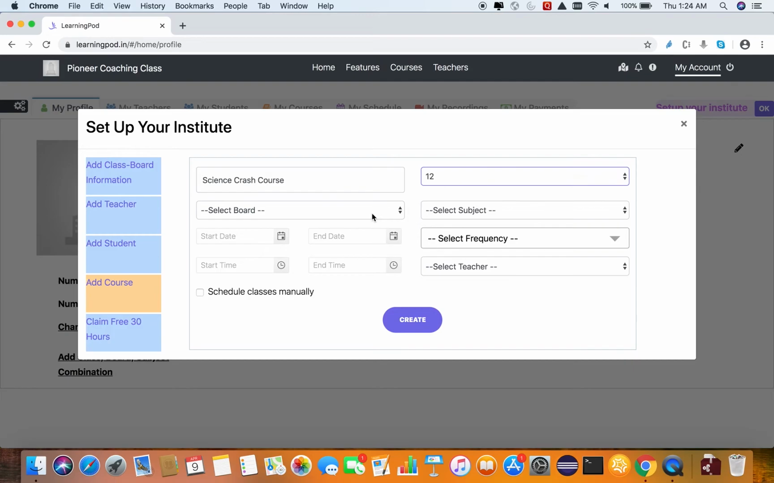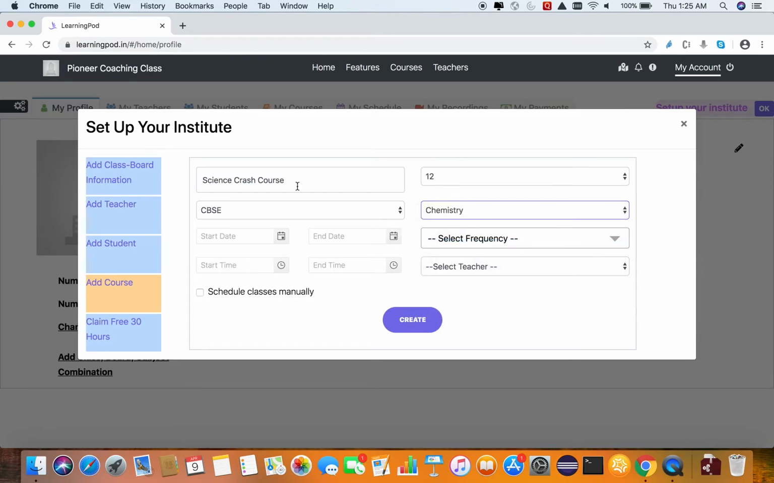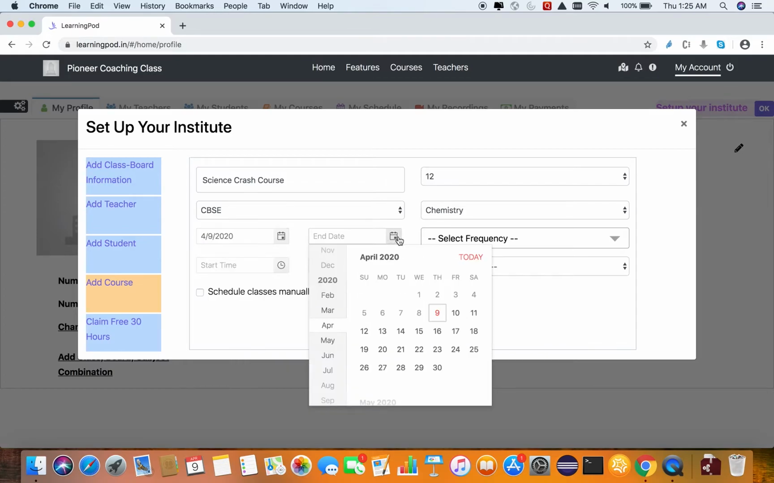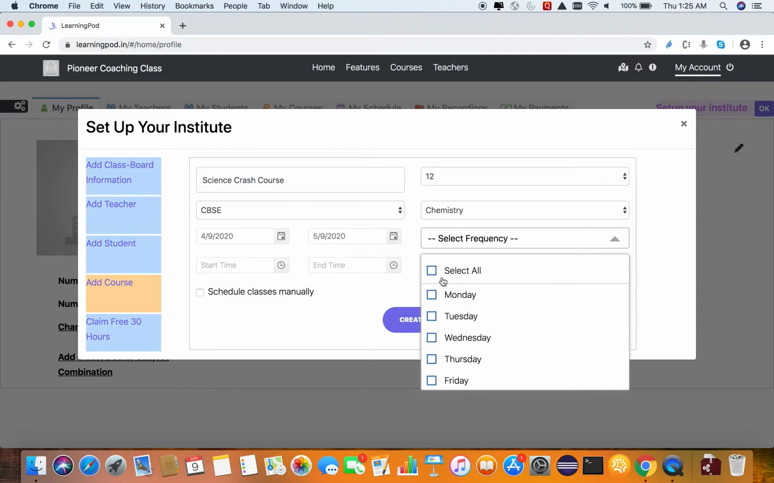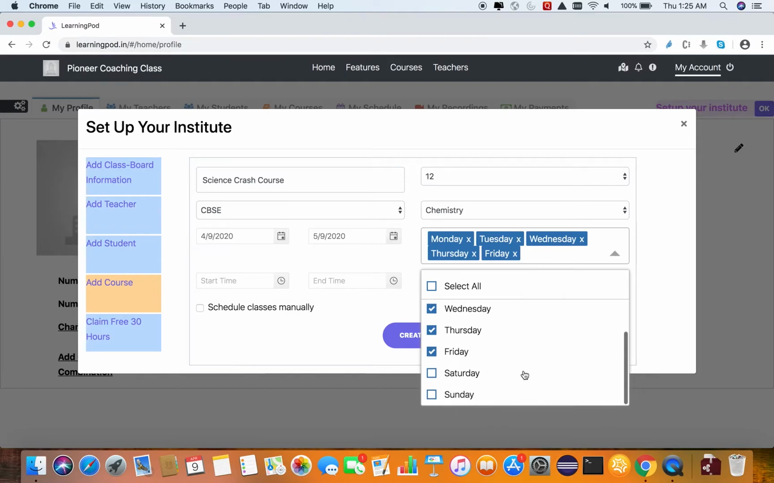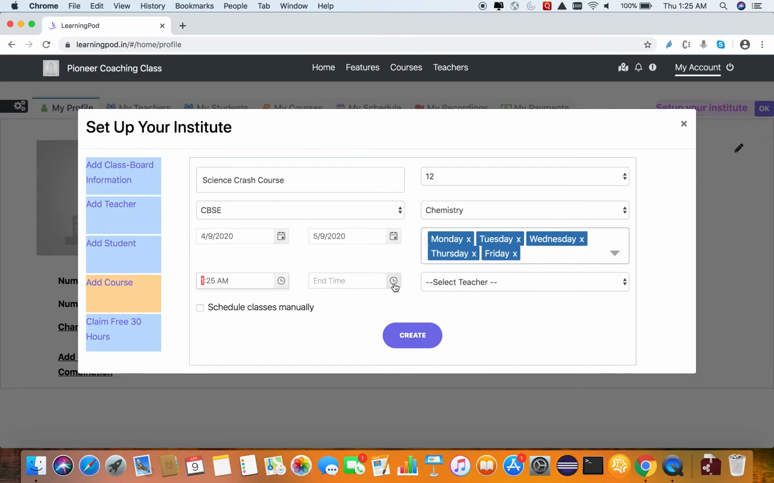Select the class, board, and subject. The start date and end date for the course, I'm going to choose today and make it run for a month. For frequency, I'm going to choose all the weekdays. The start time to right now, and the end time to 2 a.m.